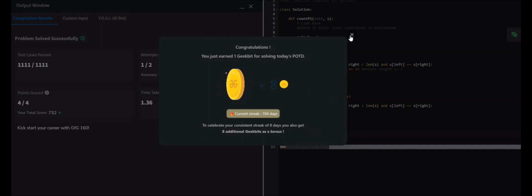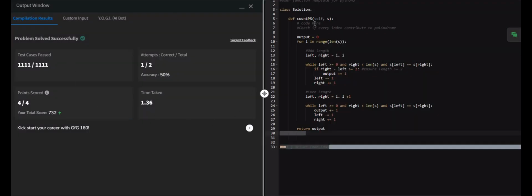Okay, the program ran successfully and we got the accepted result as well. And let's check the time complexity of this program. I will run from 0 to length of s, which let's consider as n. It will run in order of n time.